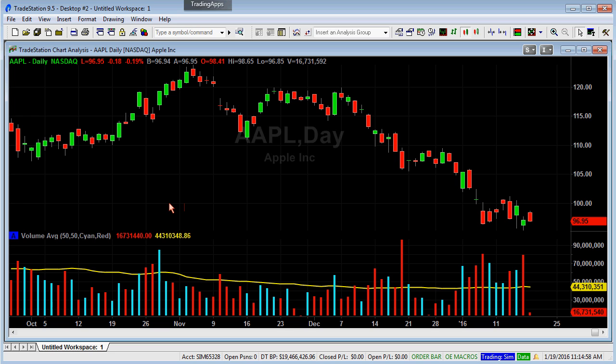Richard posted a question about the time displayed here at the bottom. The time displayed at the bottom of every chart in TradeStation is your local time, your computer's local time. So it's not using TradeStation time or the exchange time. It is using your local time.